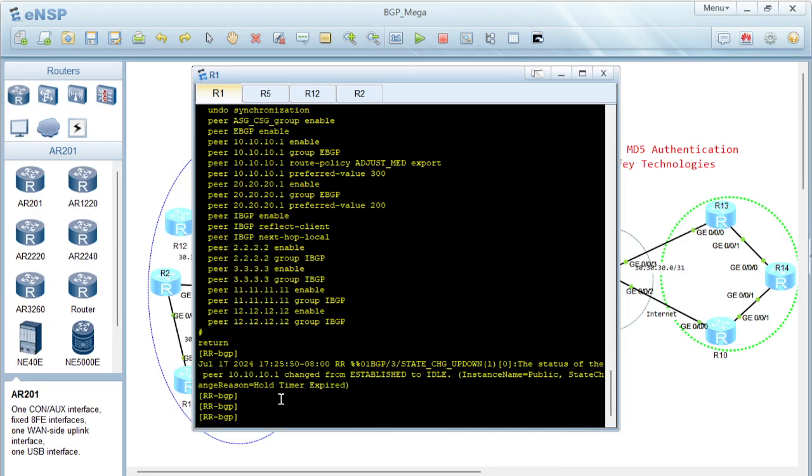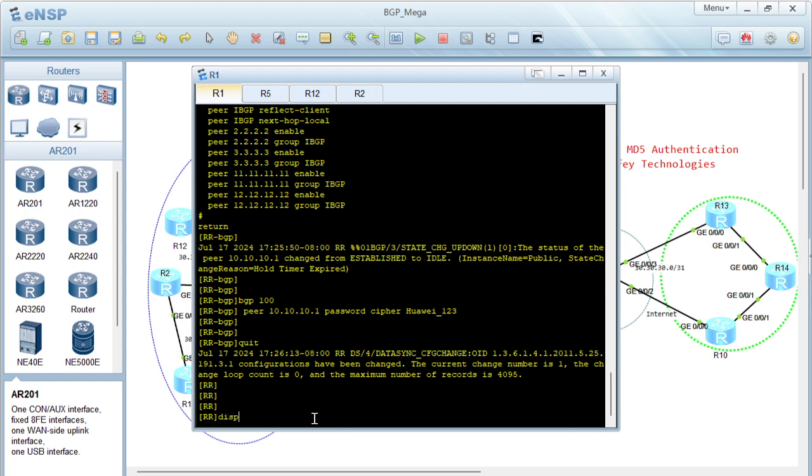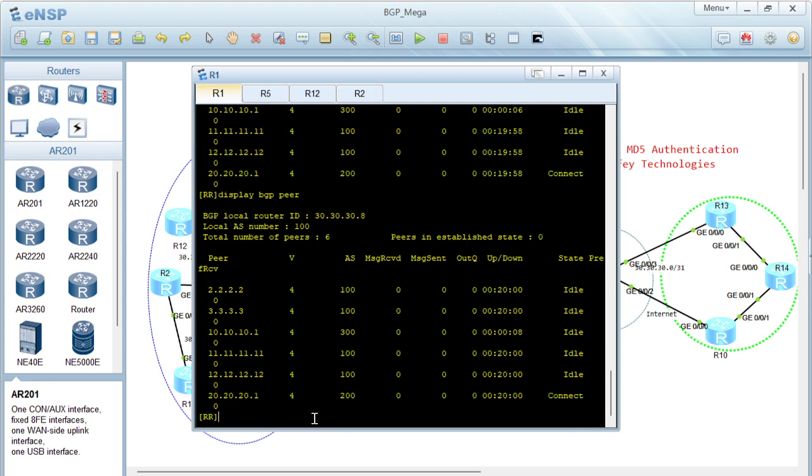You can see the hold time has expired, and now the BGP peering session has gone down because the exchanged messages are not matching. On one end there is authentication, the other end doesn't have authentication. So what I will do is configure authentication on this end. Now I display BGP peer. We expect it to come up again.